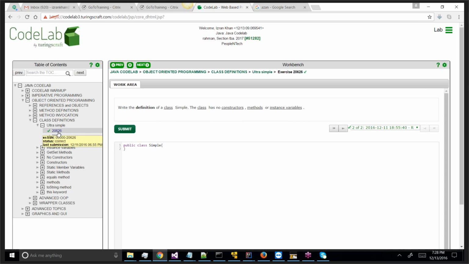Next question is, write the definition of a class simples. The class has no constructor, method, or instance variable. So the class must be public or private. This is the reserved word, and this is also a reserved word, and this is a name, and this is the starting, and this is the ending.